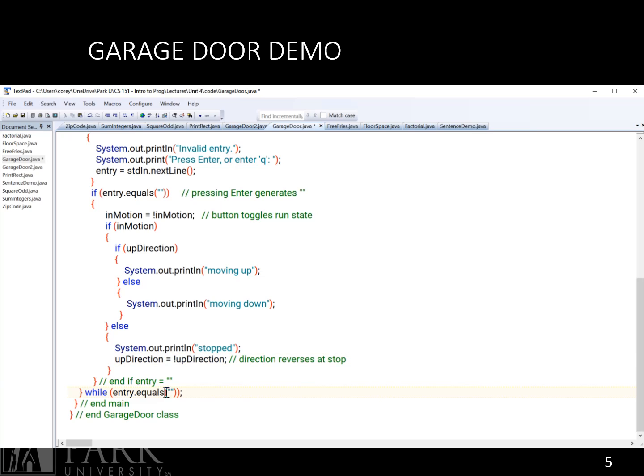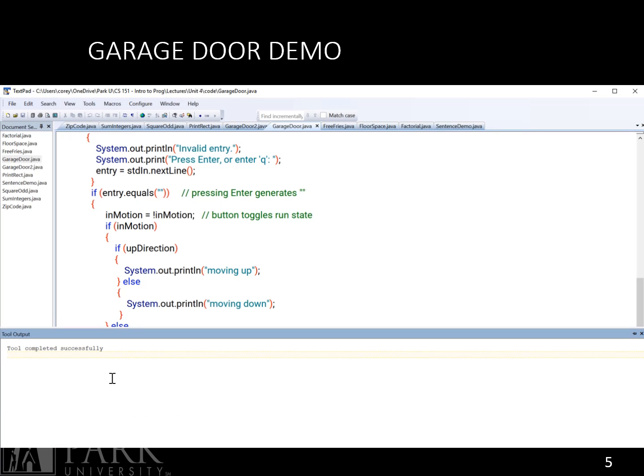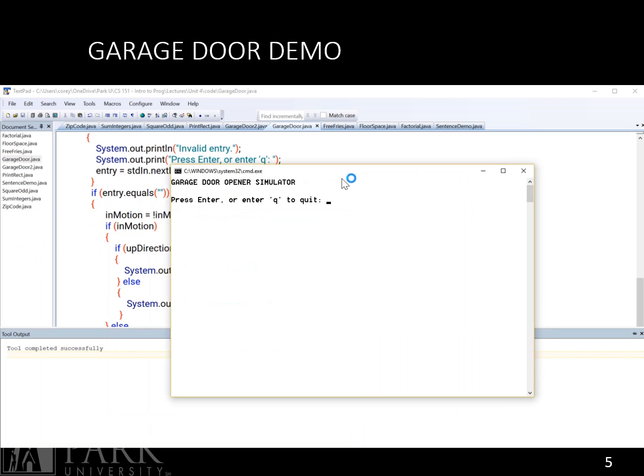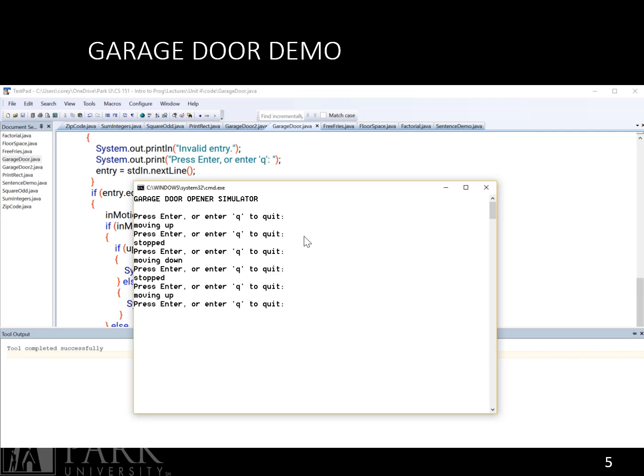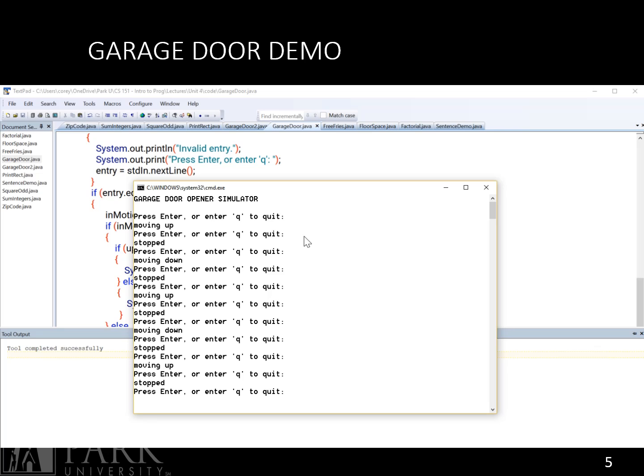So if we compile this, you can see that it compiled successfully. We run it. It's a really basic program. Enter or Q. All right, well, let's enter. Hey, we're moving up. Hey, we stopped. Hey, now we're moving down. And we stopped. And now we're moving up. And we stopped. All right, I feel like my kid's playing with my garage door opener. Down, stopped, up, stopped. All right, enough of that.